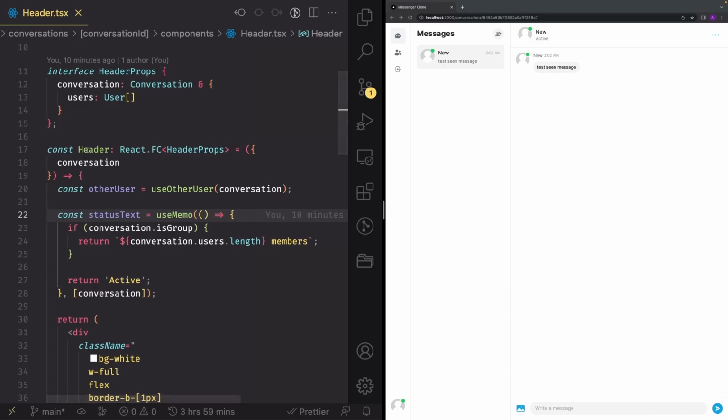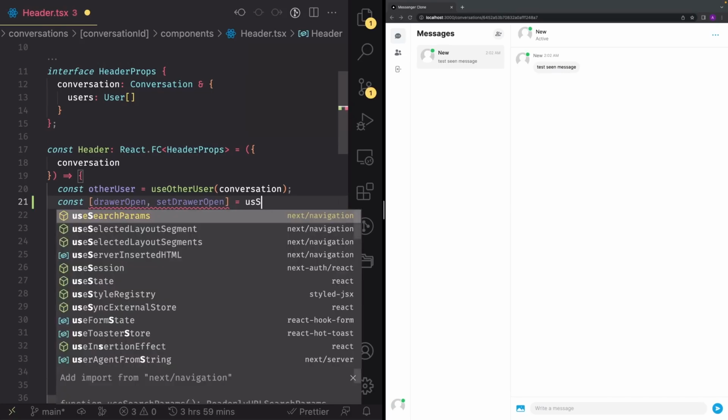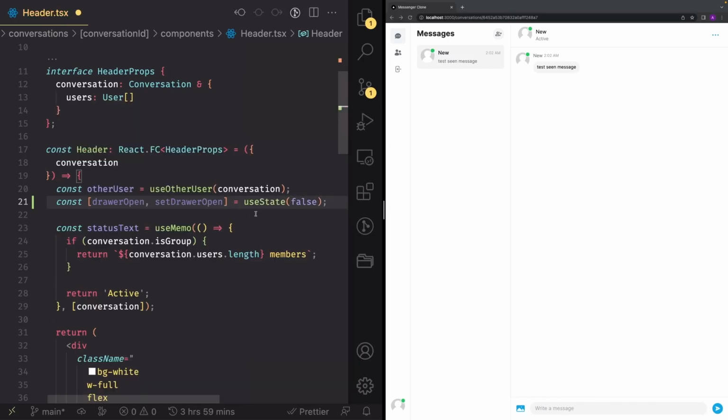So let's start right here in the header, and let's just add a state, const drawerOpen and setDrawerOpen like this from useState, which you can import from React, and let's just give it a default of false.